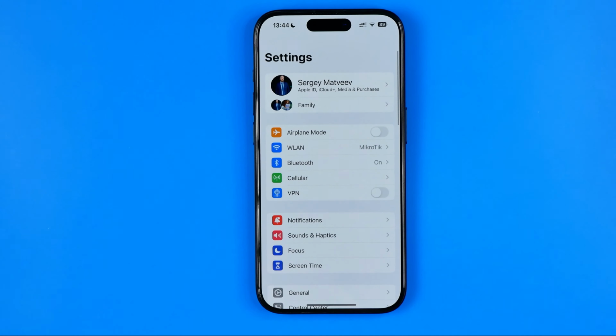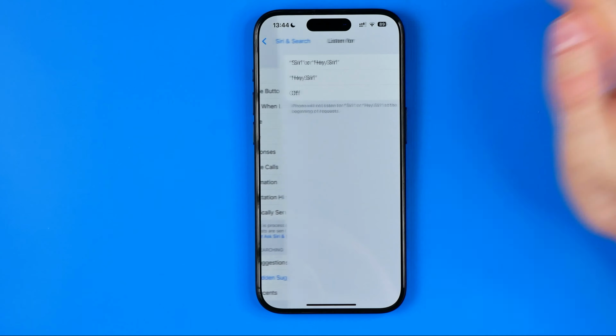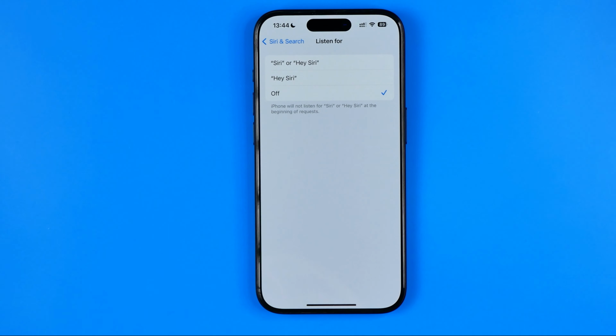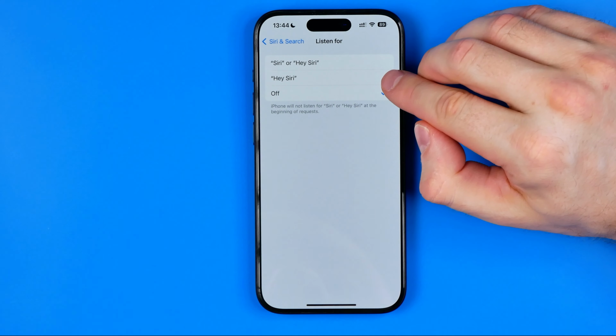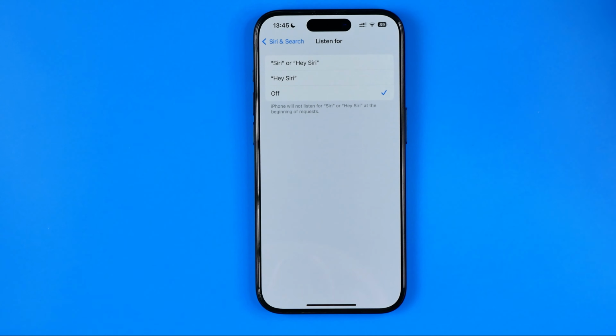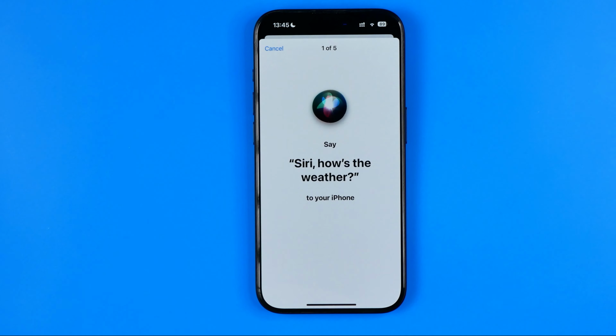Then scroll down until you find Siri and Search, and then at the very top we need to tap at Listen for. To activate Hey Siri, we need to choose one of two options. The first one will allow us to say Siri or Hey Siri to activate Siri, and the second one allows us to activate it just when saying Hey Siri. I'm gonna choose the first one, and now we need to tap at Continue to configure it.